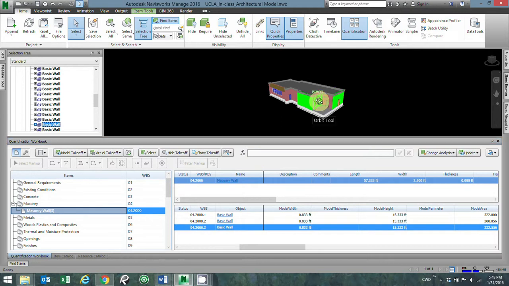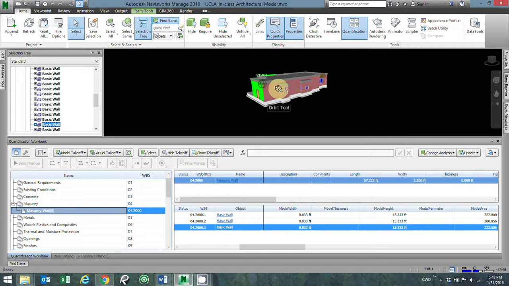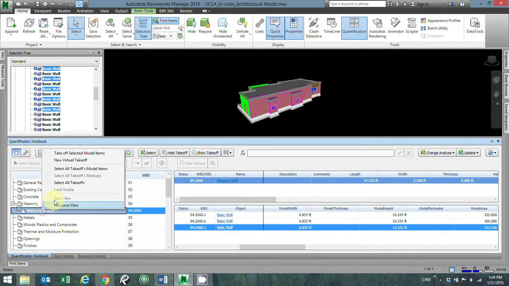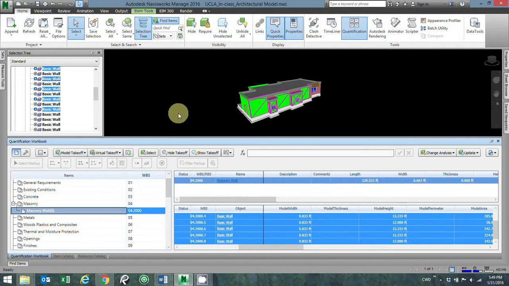And of course, I can take off more than one at a time. So if I wanted to left click and then hold down control and click multiple walls, I can right click and take off all of those walls as well. So those are the three main ways to actually take off your model elements.